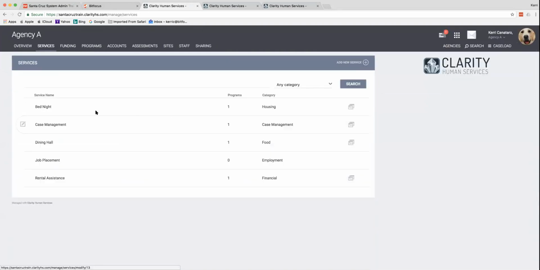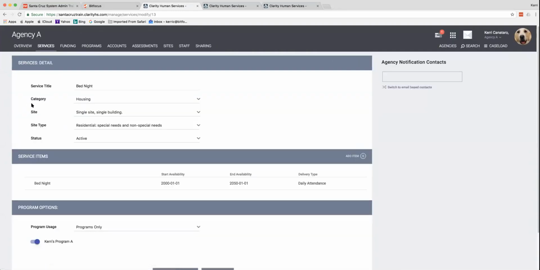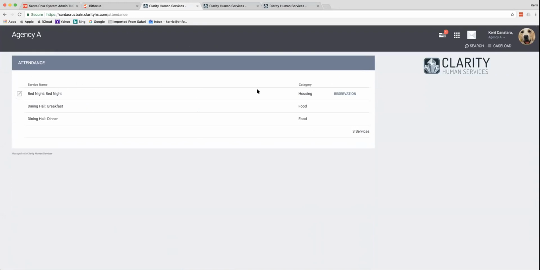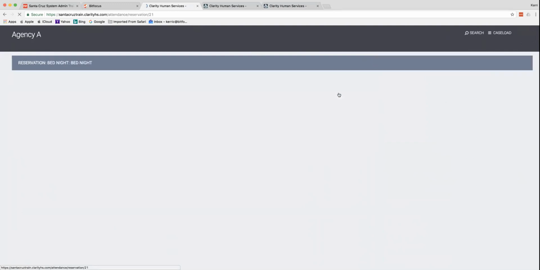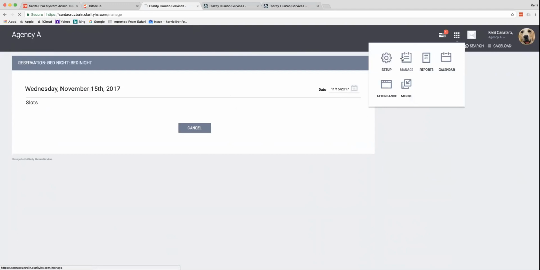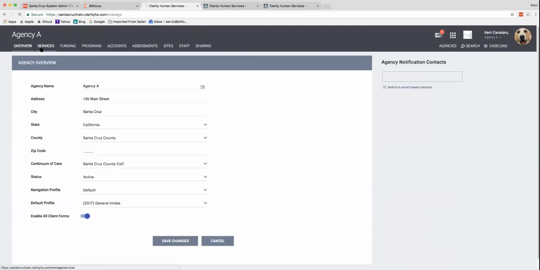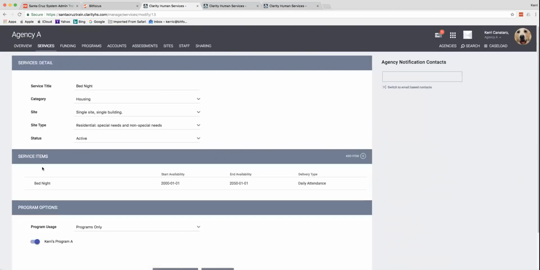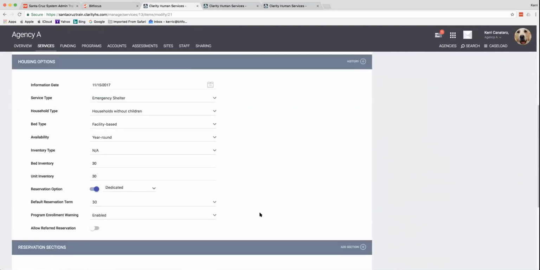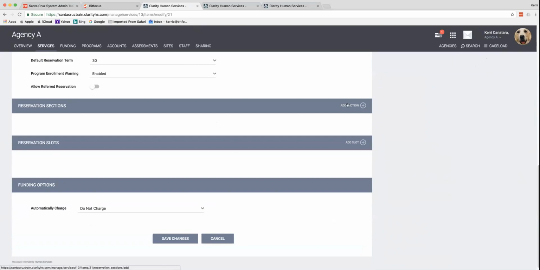I'm going to go back to my service. We have it assigned to the bed night right here, and it is also an attendance service. So if we go over here to attendance, we now have the bed night and we have reservation set up. So you'd be able to make a reservation. The only other issue, because I was jumping around, is we did not configure the service fully. So if I go back to bed night, we have our housing option. We turned on the reservation option, so now we have reservation sections.